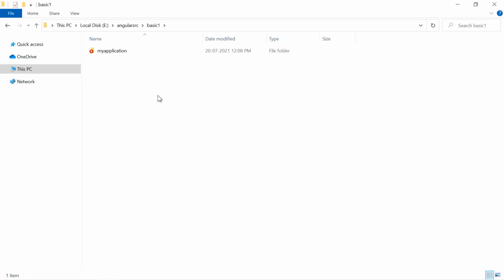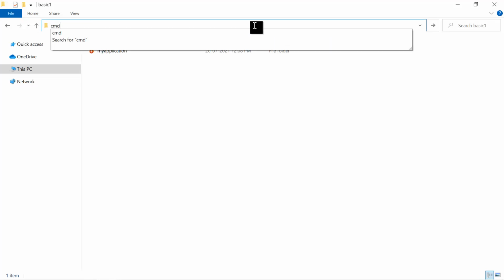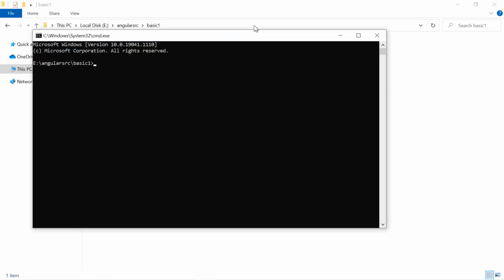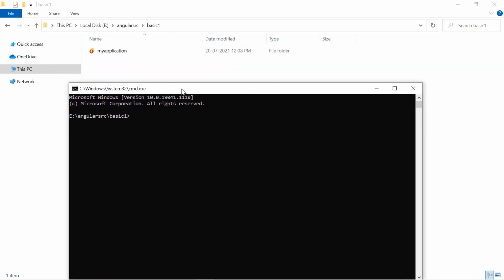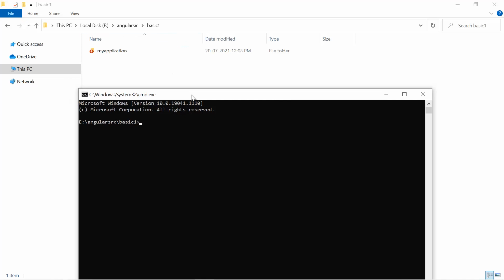Here I have to open the command prompt, and the simplest way is to simply click over here in this bar, enter cmd, and hit the enter button. This will open the command prompt directly at this particular path. And because we are learning about the concept of workspace, application and libraries, first I have to create a workspace. Let's do that. So here I'm typing ng new.